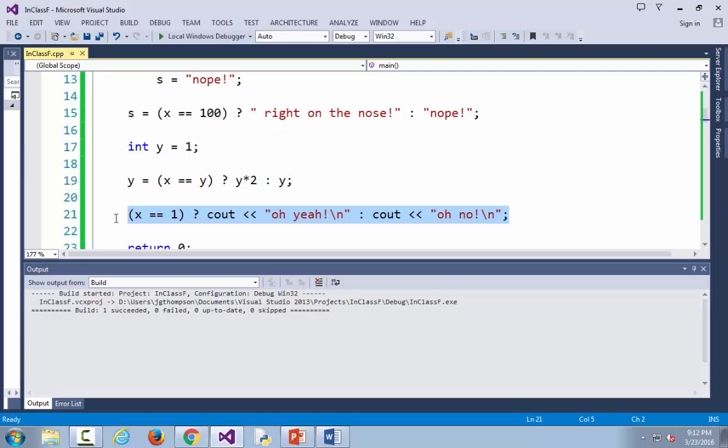What are the 3 parts? The first part is the part before the question mark. The second part is the part after the question mark but before the colon. And the third part is after the colon but before the semicolon. This is how I've seen it used usually. Some kind of conditional evaluation, to where if something is true, you're going to assign a value to that, else you're going to assign another value to that. Or in this case, if x is equal to y, we're going to multiply y by 2, else we're not.